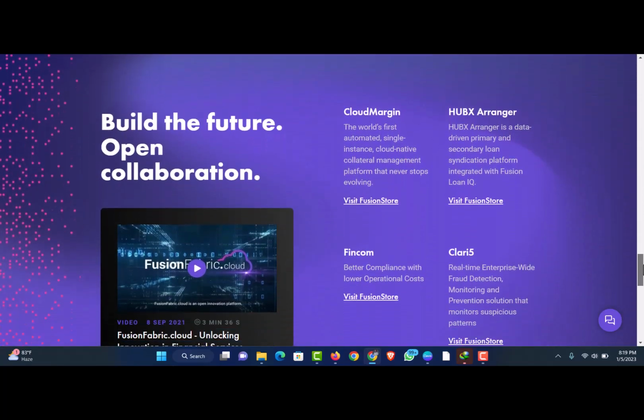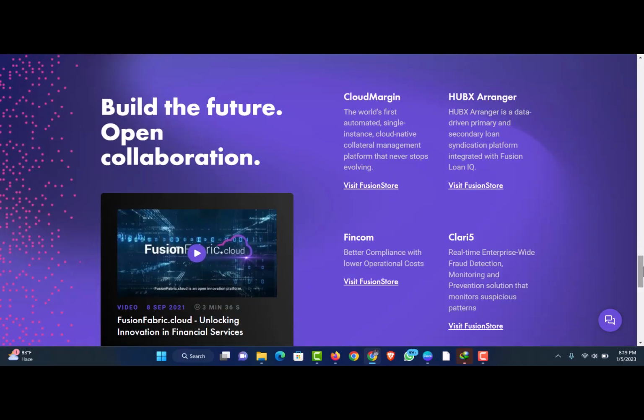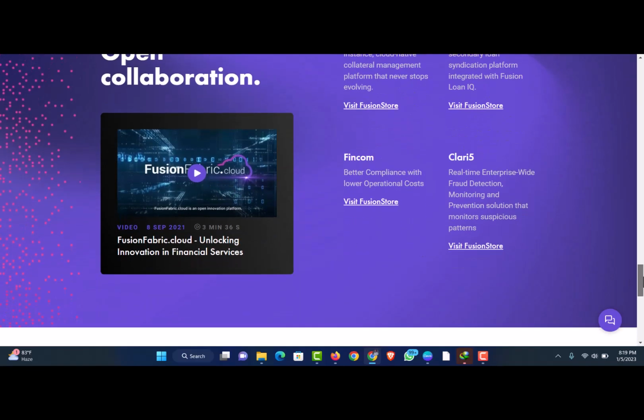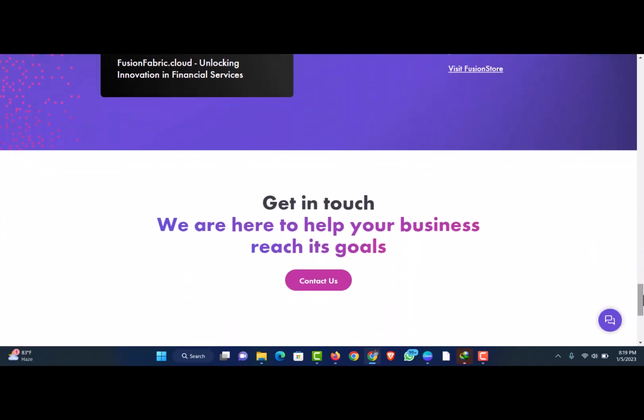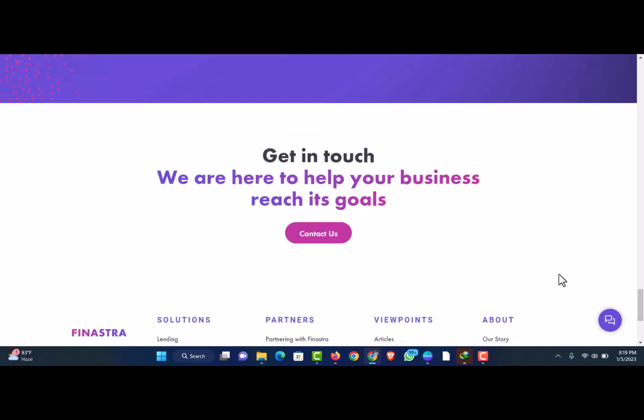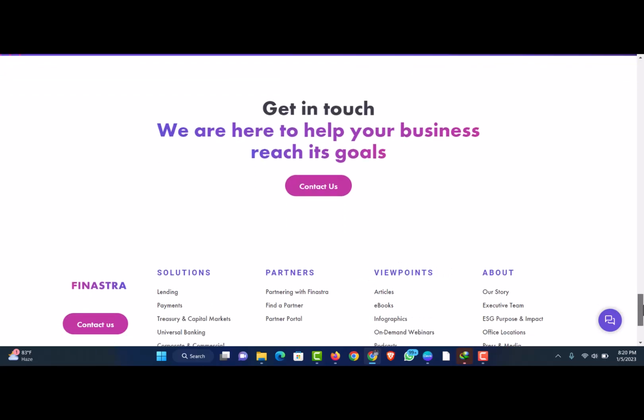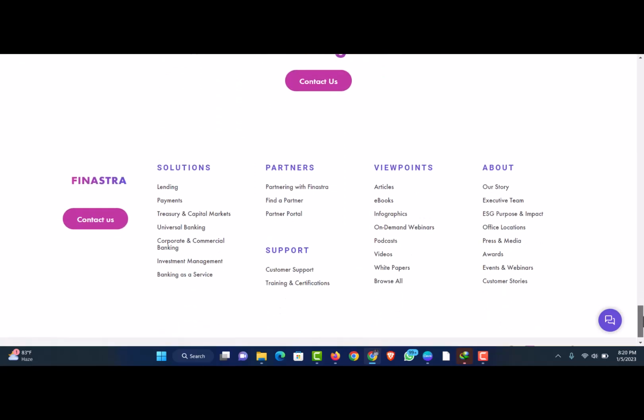So scrolling down to more features on Finastra, you can also see other features which you will definitely be interested in, and there will be a plus for you if you're looking to partner with Finastra. You can also get in touch with them by contacting them if you are interested in asking questions. Then one of the customer support will definitely attend to your queries. And scrolling down, you also see different kinds of features, most of which you have seen at the top of the website.